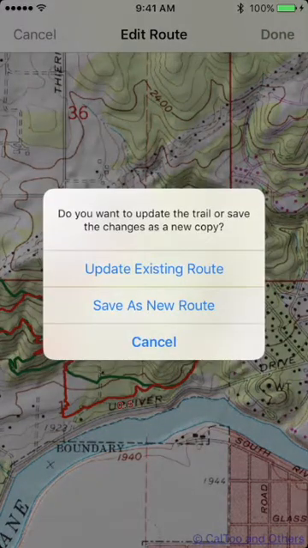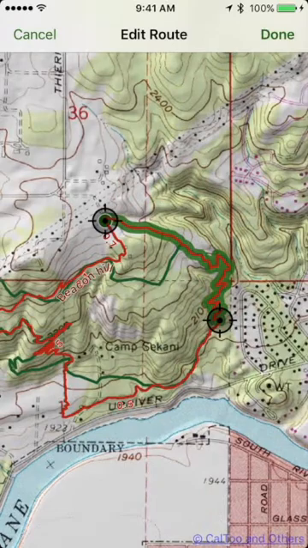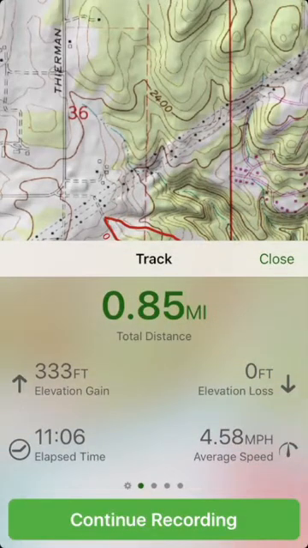And now I have the option to either update the existing route, or I can save it as a new route. In this case, I'm going to choose to save it as a new route. So make a copy of just that section, and now I can see that it's 333 feet of elevation gain there. I did it in 11 minutes at an average speed of about 4.5 miles per hour.